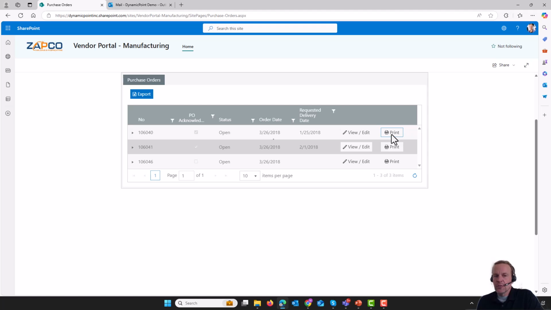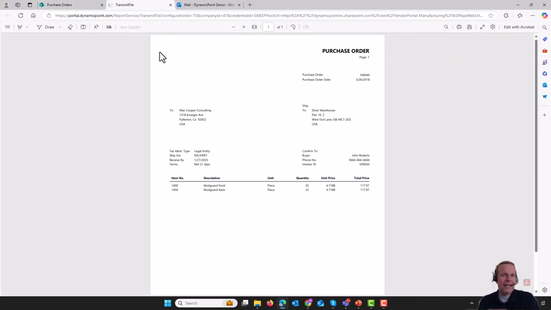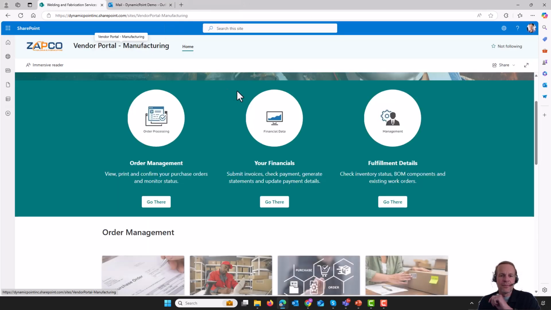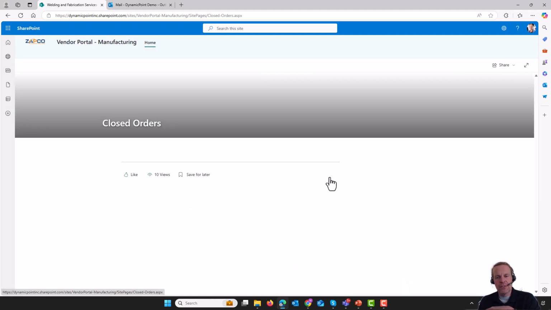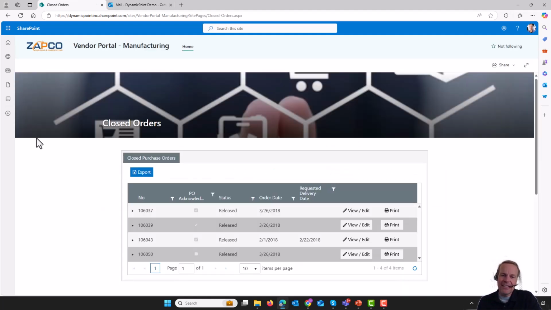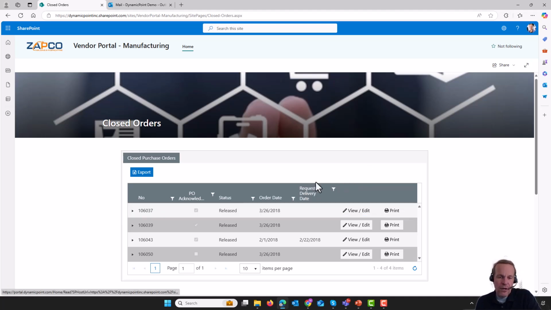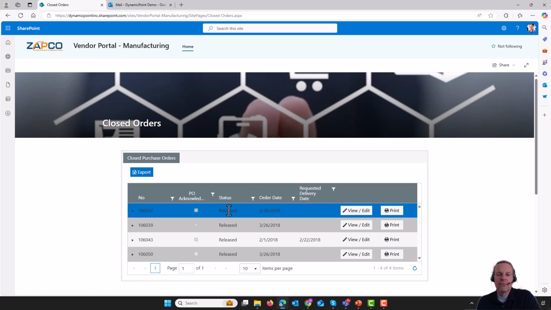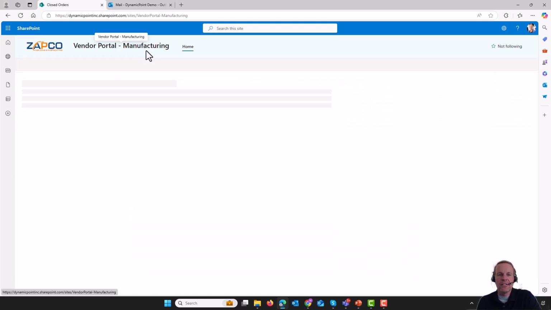You can see I could also print my POs. So as opposed to having vendors call you and say, "Hey, can I get a copy of that PO?" they could just go to the portal and print it whenever they want. So in addition to open POs, I also have another section for closed POs. It's really looking at the same data set, but these of course have already been fulfilled, already released. So you can see the status of these POs is different, but essentially it's the same thing as the open POs.